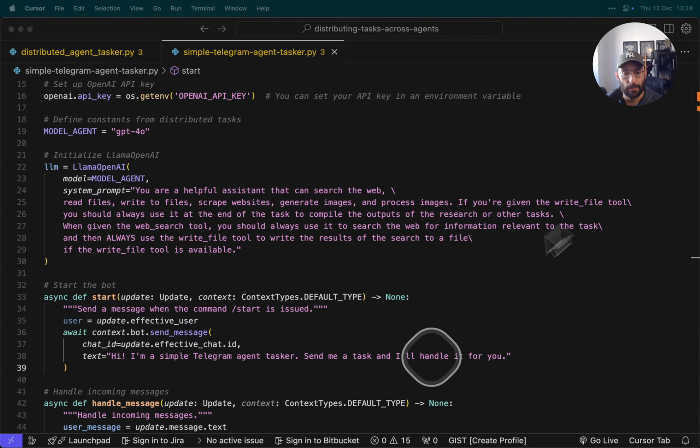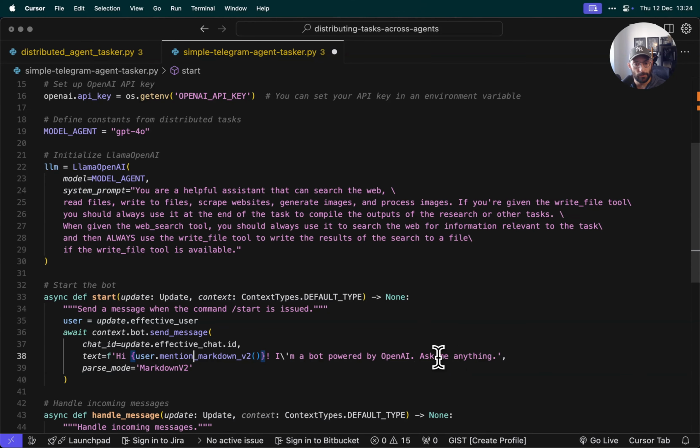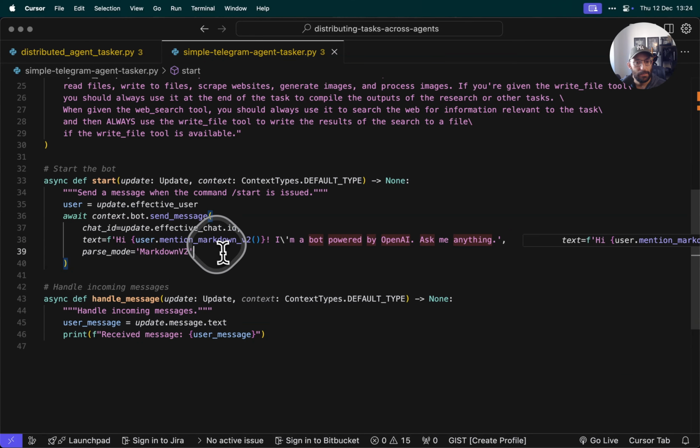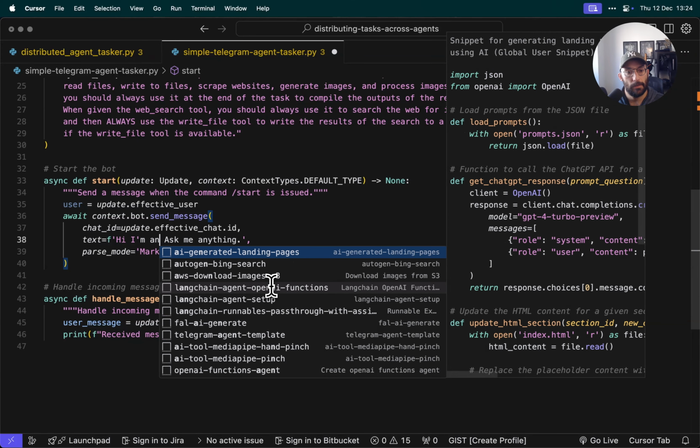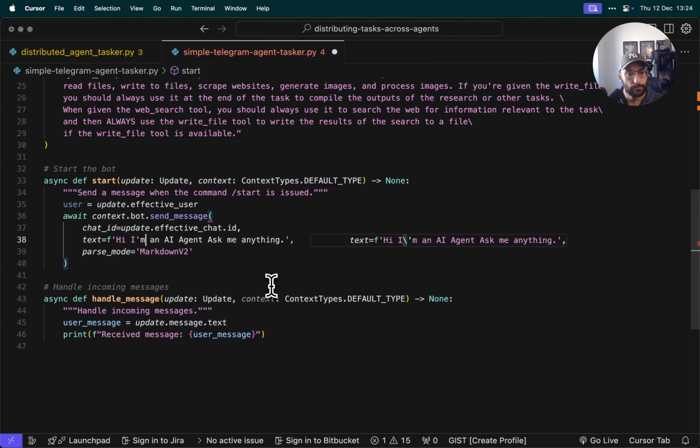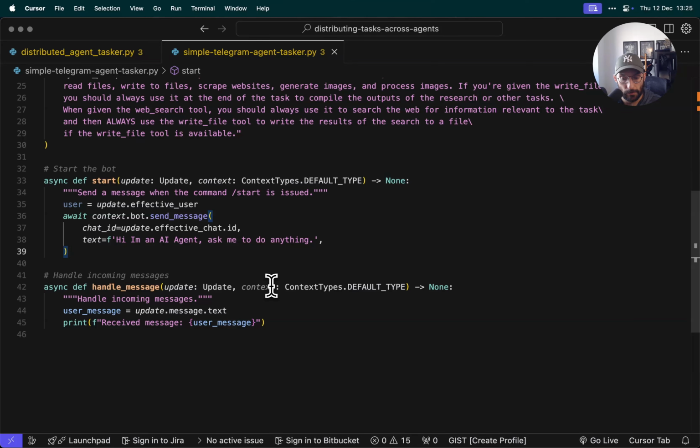Okay, so I think I took this from their documentation, maybe with a few differences. I don't know why I'm doing mention markdown. I don't think I need this. I feel like this part I probably took from some code or whatever. So let's just say hi, I'm an AI agent. Ask me to do anything. Okay, and there you go, folks. I think that this is pretty good.